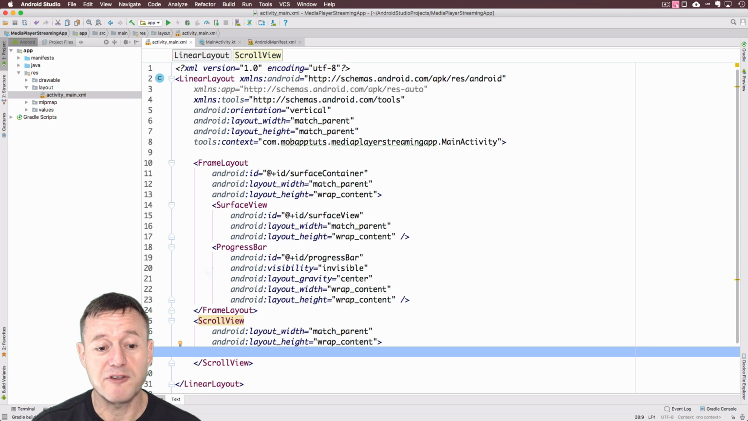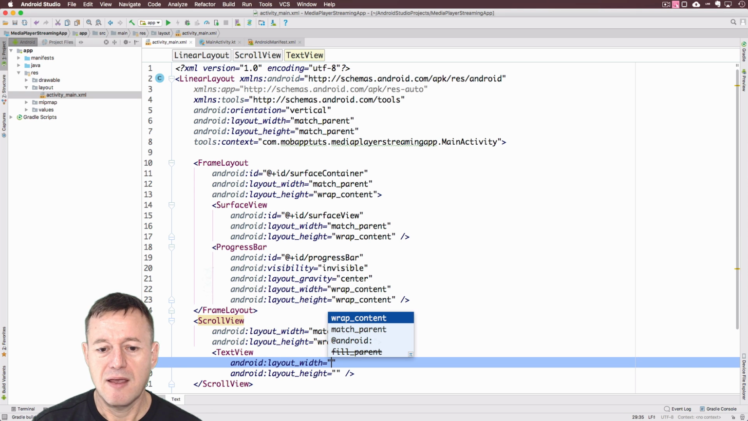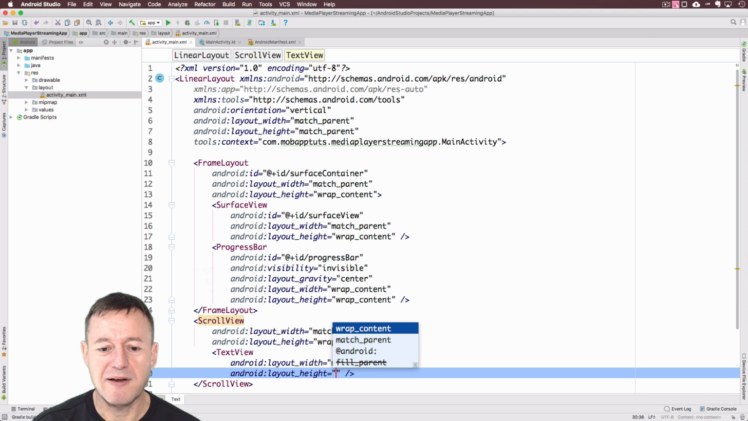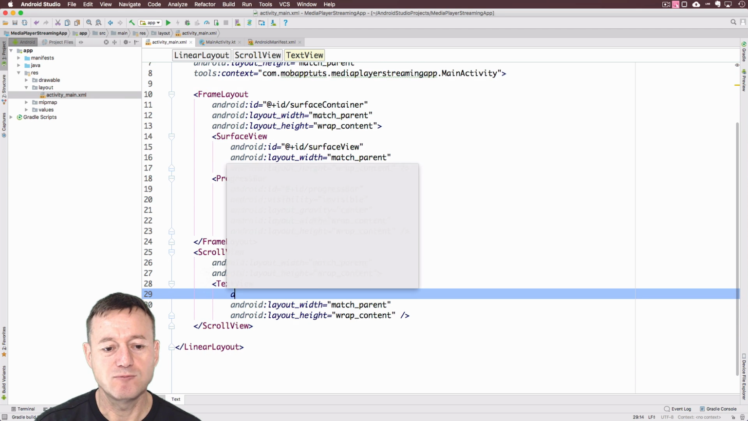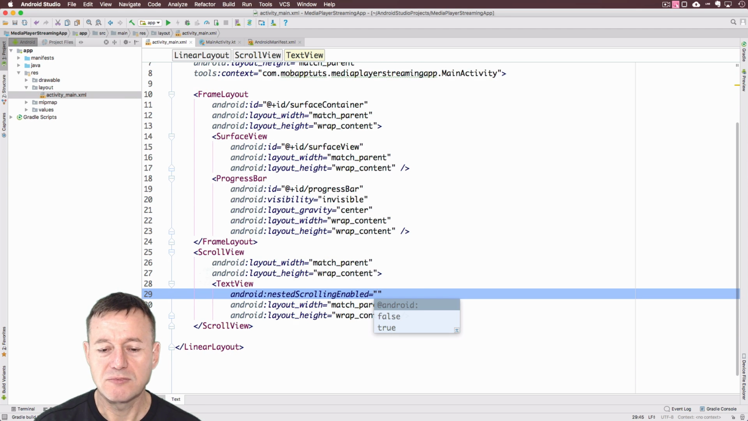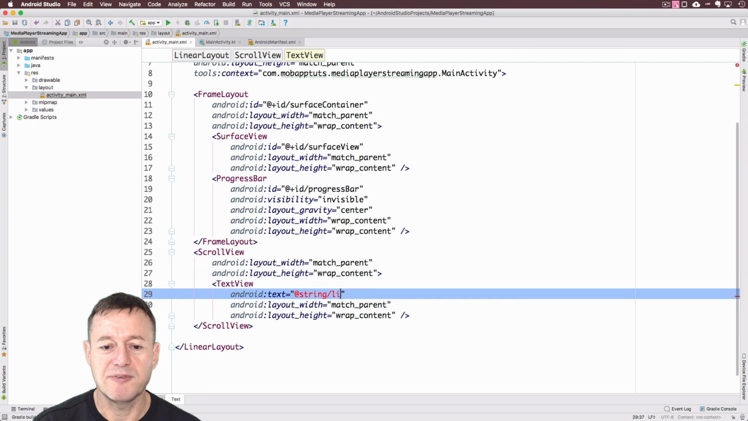Inside that scroll view, I'm going to put a text view and make the width match parent and the height wrap content. And we'll add some text to our text view. It's going to be a string. We're going to put it in the strings file, and I'll just call this lipsum, to represent lipsum text. Now we'll have to actually populate that.